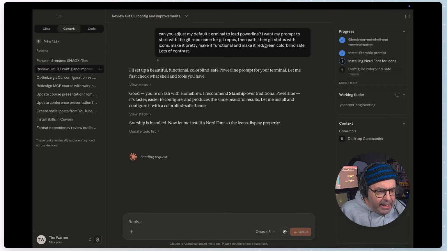Okay, so it's going ahead and installing a nerd font. Nice. That's something else I could follow up with the AI and say, I like JetBrains Mono. In fact, I'm going to do that right now. I like JetBrains Mono nerd font, please.